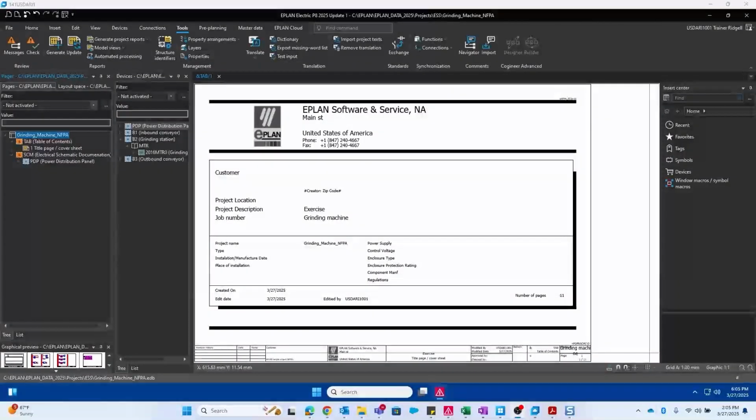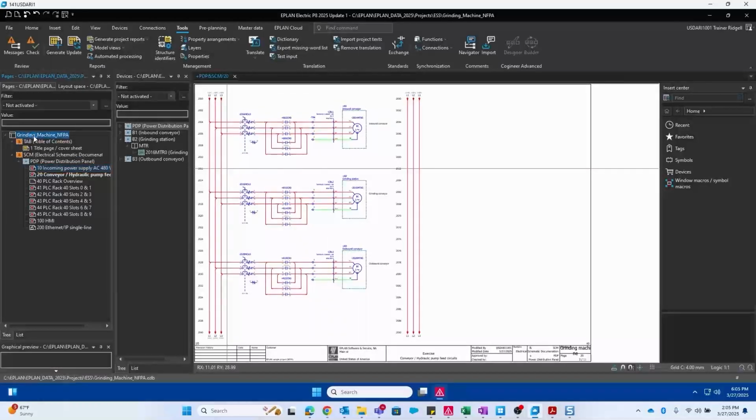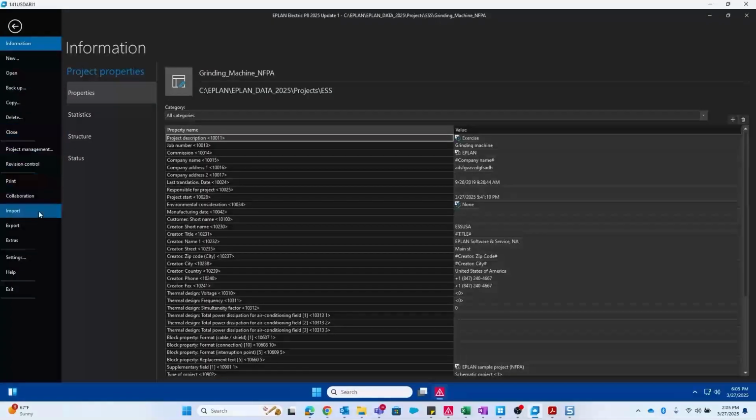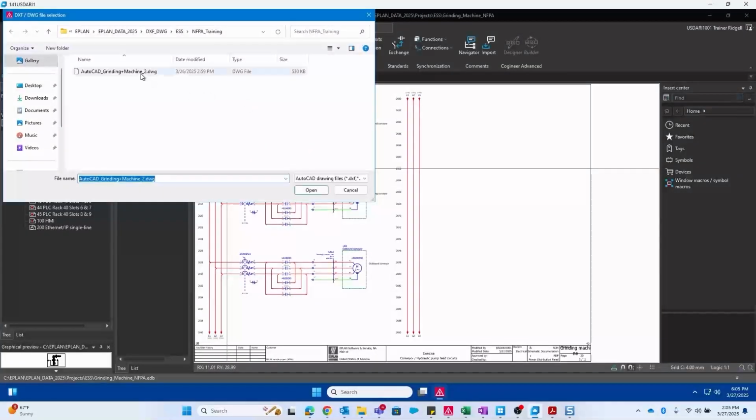Okay, so let's look at some more advanced topology topics, right? I have this project here, and we have some schematics already created. We want to import a DXF or DWG and create a topology page off of that. So let's go ahead and do that part. I'm going to import a DWG file.